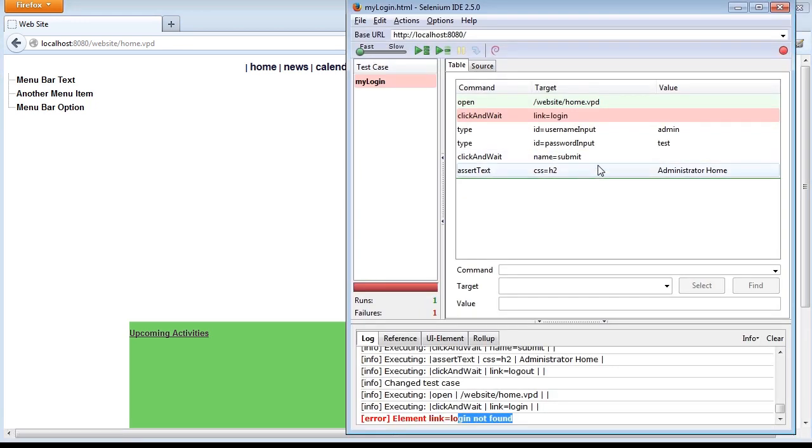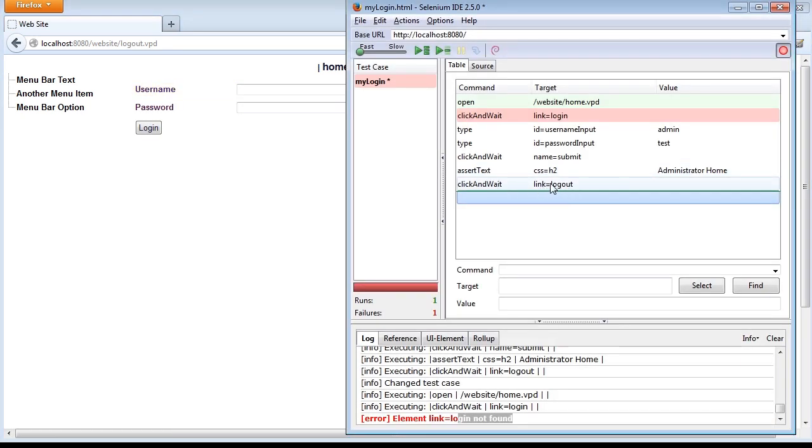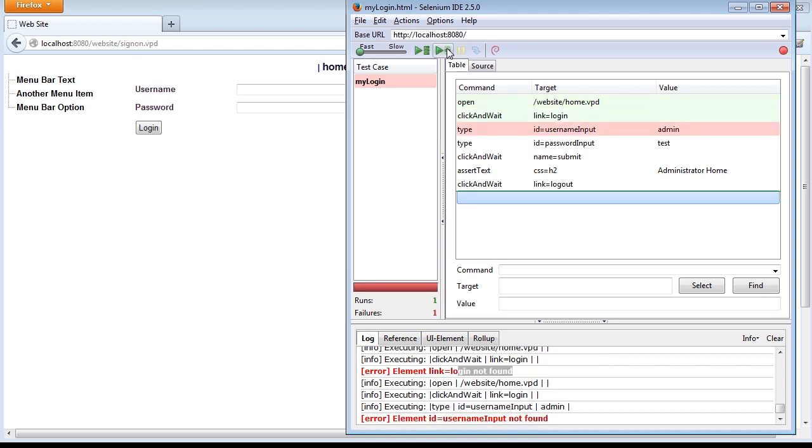So after I validate the administrator's home and logged in, I can come down here, click on this next step, go hit record again, and then I can go click on the logout button and record that step to say, hey, log out afterwards. Alright, so now I'm going to save my test case again, Control S, save that right there, and then I can run the test case again.